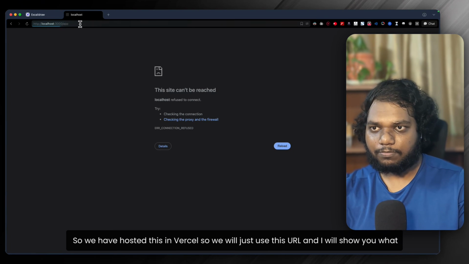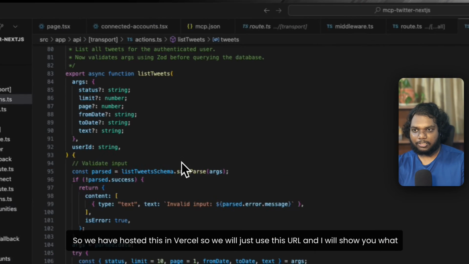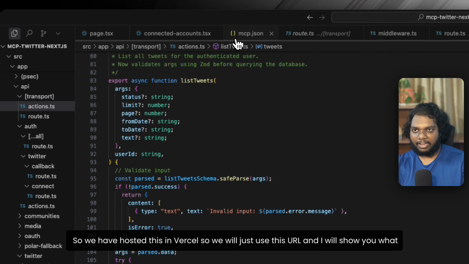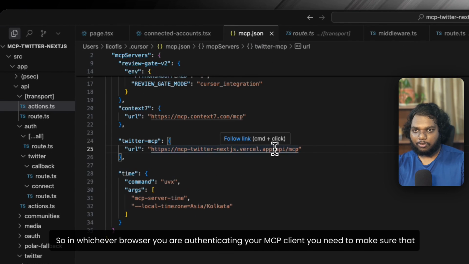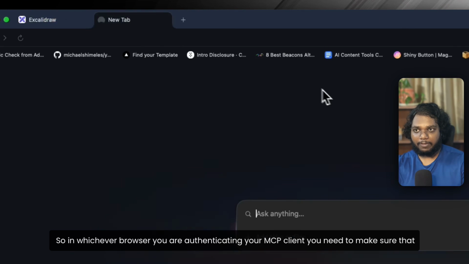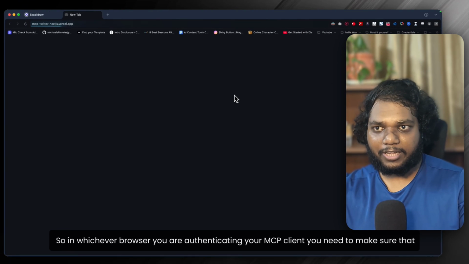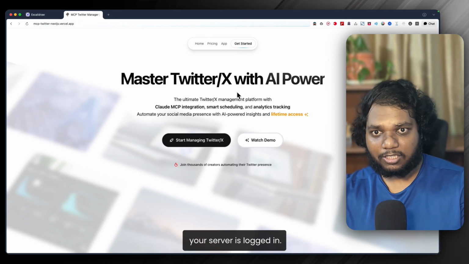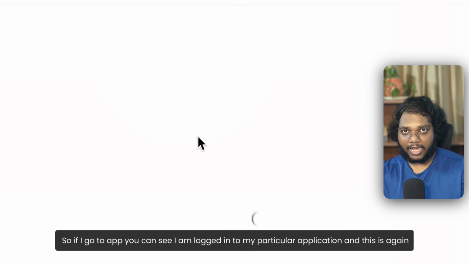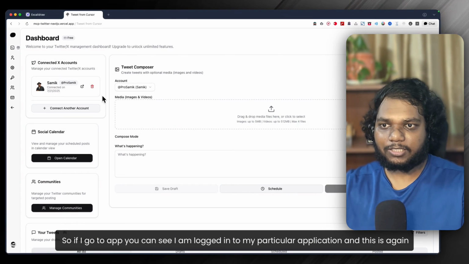So we will just use this URL and I will show you what I mean. In whichever browser you are authenticating your MCP client, you need to make sure that your server is logged in. If I go to app, you can see I am logged in to my particular application.